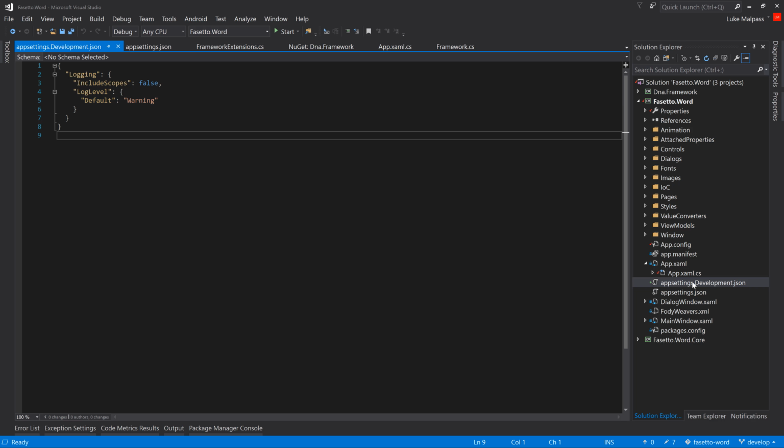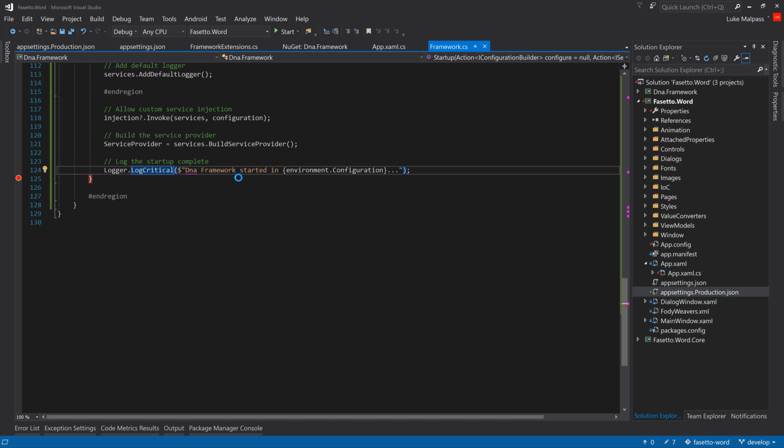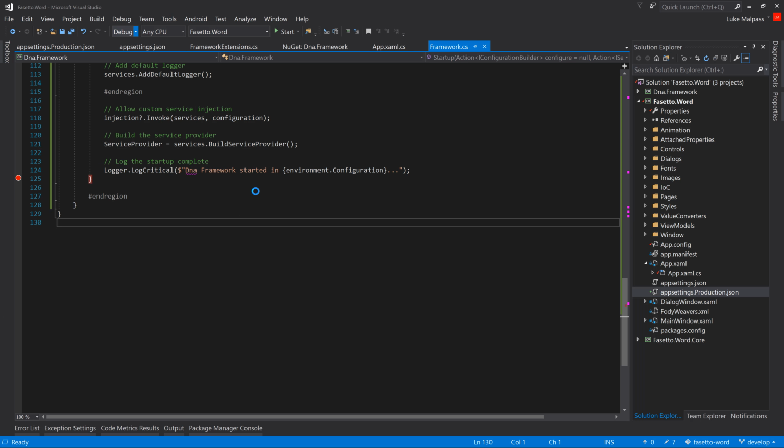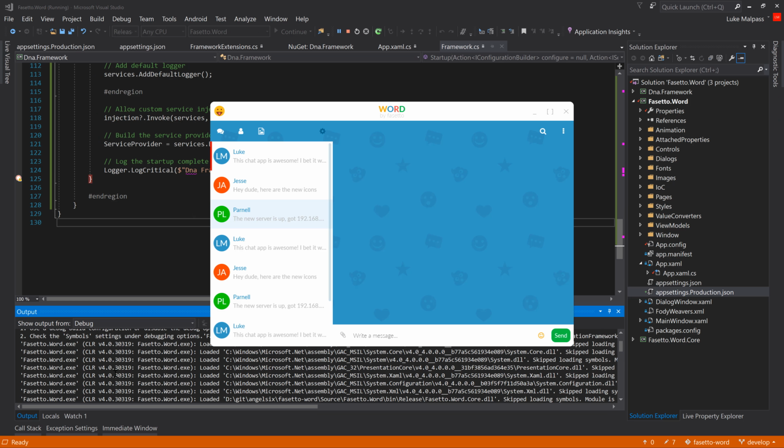which way shall we do this? No, let's do the other way around. Let's do production. So in the production environment, let's change it to None. So when we run now through, where are we? Breakpoint. We run this in debug, and we should get the output, critical. We run it through release, and it should read the appsettings.Production.json, where we told it to not output anything, and we should not see the DNA Framework started output.